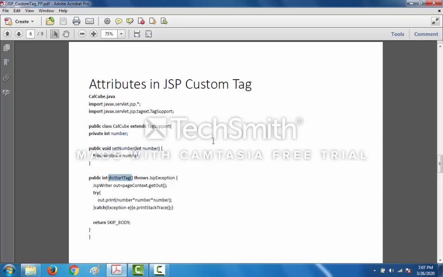Again we have the doStartTag method, which will be called in the JSP file. Same as the previous one, we are creating a JSP writer class object, then here is our business logic. What we are going to do is print the cube of the number. So out.println the number we are going to print, and now this number we are going to use as an attribute, and we are going to set this attribute value. Okay, so now let's see where to set this attribute value.